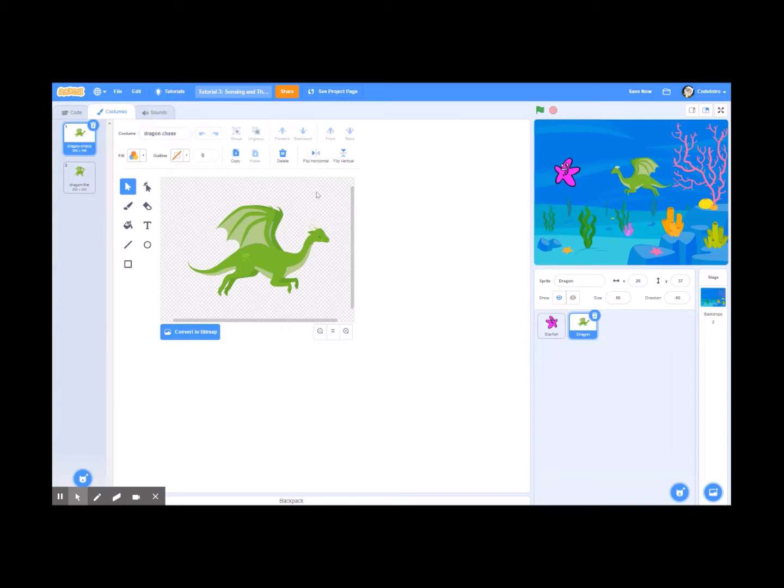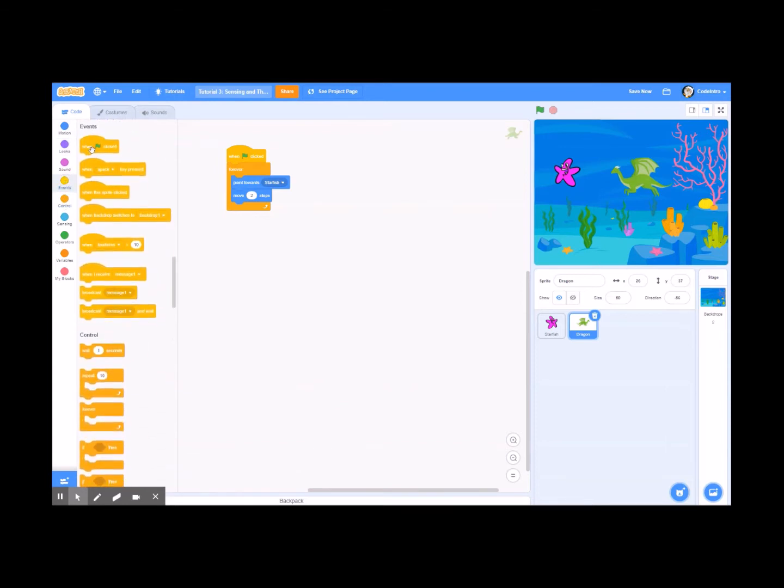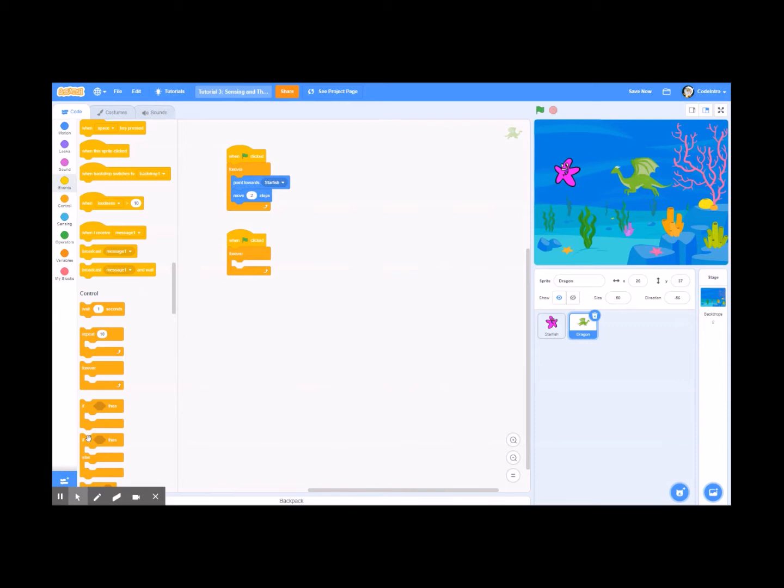All right, let's go back to code. So we need to start a new thread. We'll go to events, bring out when green flag is clicked, bring out a forever loop. Notice we use those two a lot together. And we're going to bring out another conditional, but this time we're going to bring out if then's big brother, which is if then or else. Sounds kind of ominous, right? Or else. So what that means is if this happens, then do this. Or else, if that thing doesn't happen, do this.